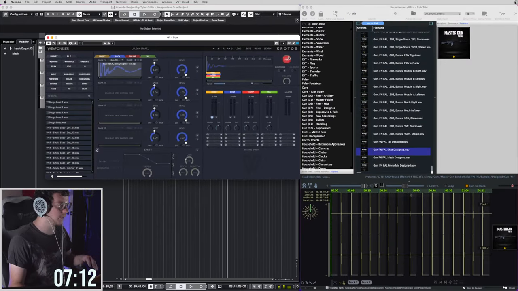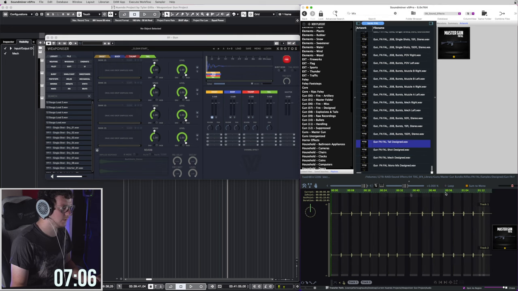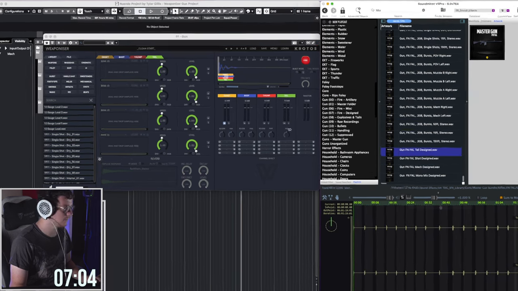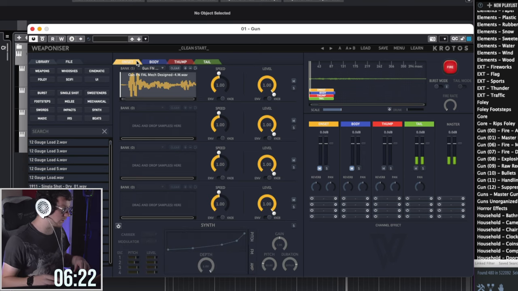Okay, so now that we got all that done, let's move on to the tail, and we'll quickly go through that. Let's grab the tail designed, and we will drag a tail in. Okay, so we got a pretty good sound going so far, and guess what? It was only 6 minutes going.